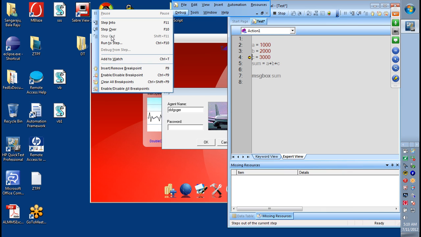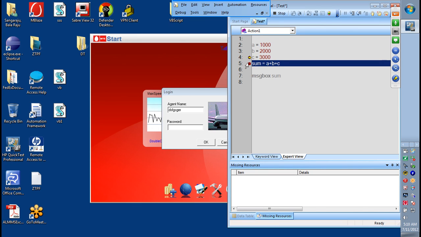So step into and step out you will use in combination. With the help of step into, it will go inside that reusable action and the cursor stays at the first step of that reusable action. In case of step over, it will execute that action, enter and come out of the action, and it will stay with the pointer at the next step of your main action, the main script. So this is nothing but step into and step over.